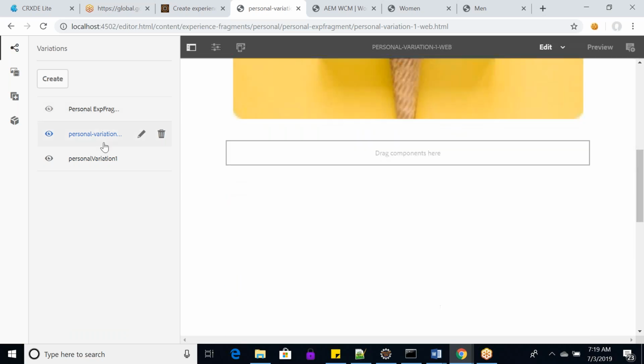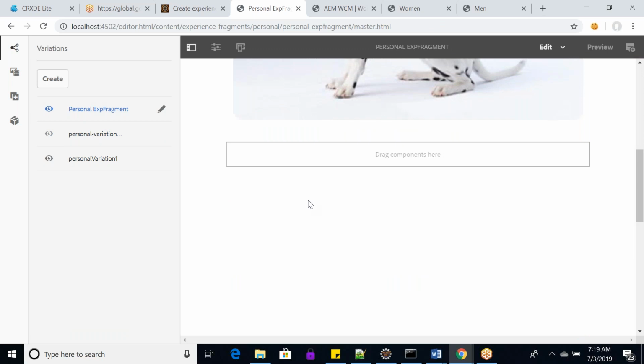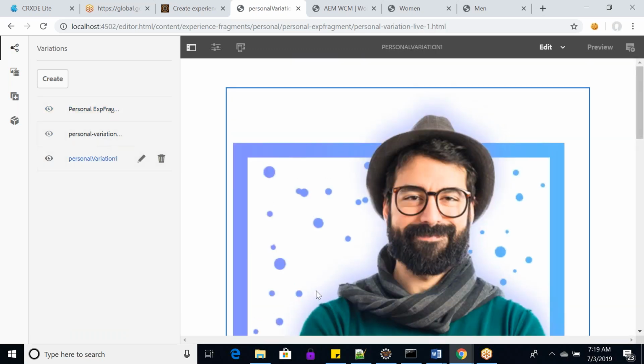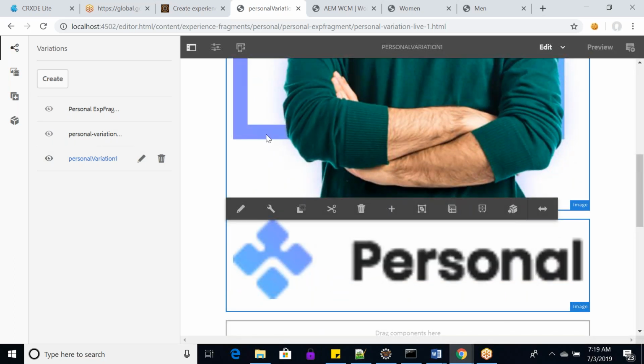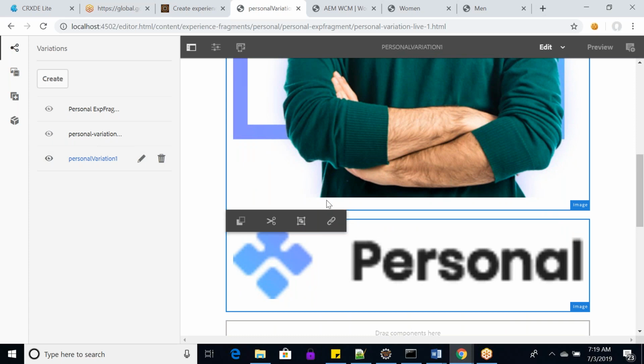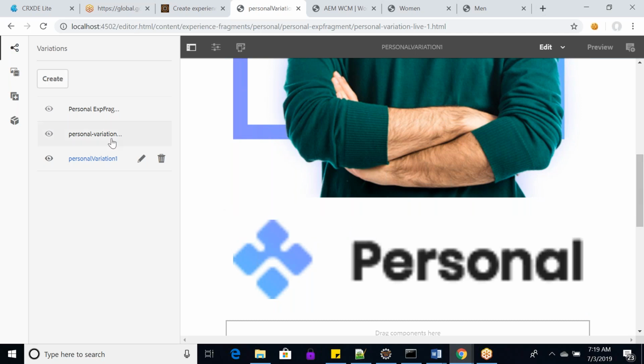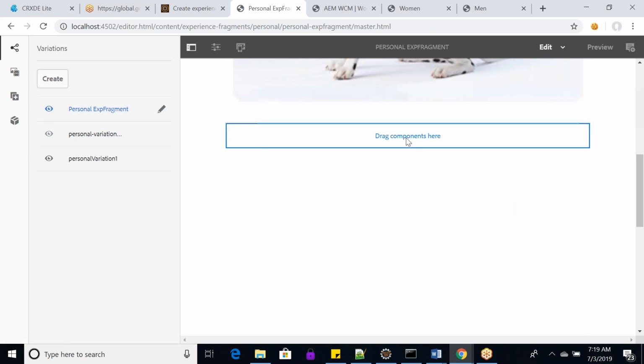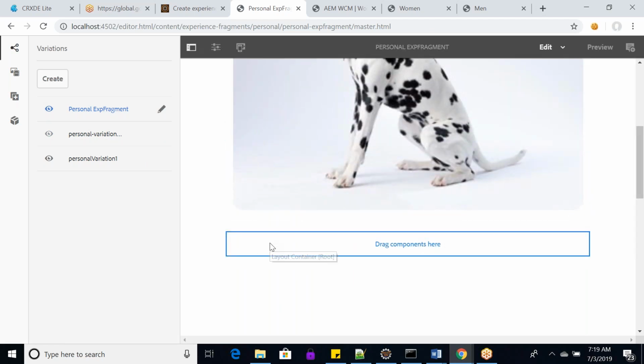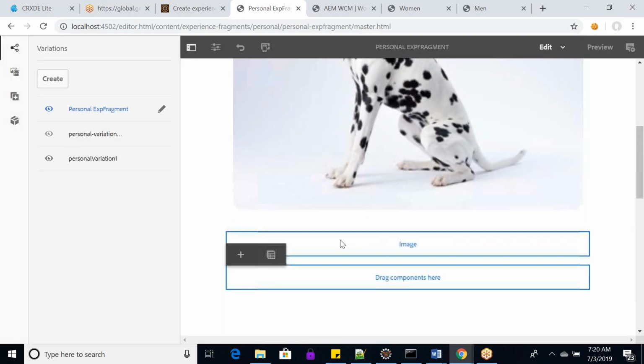Suppose this is my variation, and suppose these are the two components, and I want to make use of these two components on several other variations. What I can do is bind those components into a single entity, that is a building block. You just select both components and click on this group icon. Once you click on the group icon, not here, I guess. Let me try. I will give you one link that is self-explanatory, so you can try with that. Let me try once.